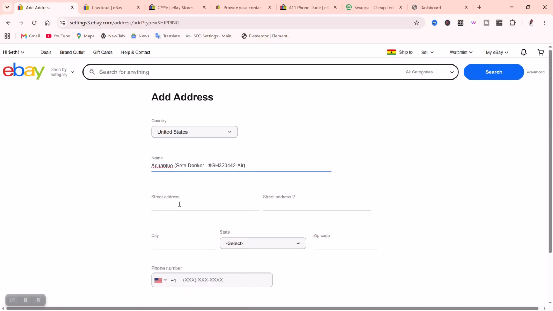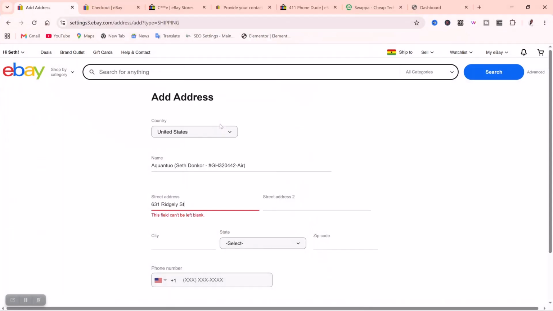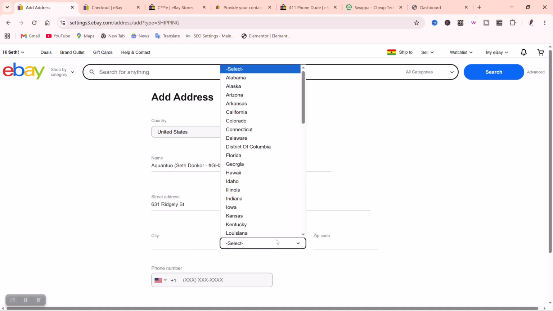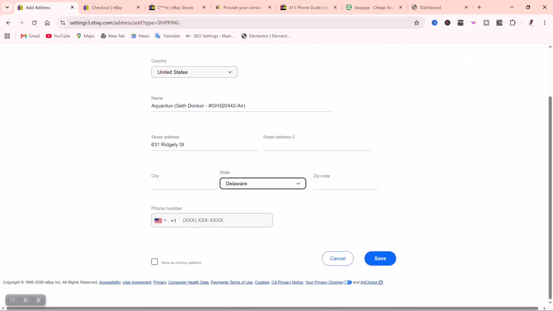And then street address 1. I'll go to the notes, and then address 1. I copy that, then head back and paste it. You do the same for address 2. Come to the city. You select the state. And then the zip code, you copy it and paste it. And then the telephone number, we have all here. After you have done, scroll down here and hit on save to save it.